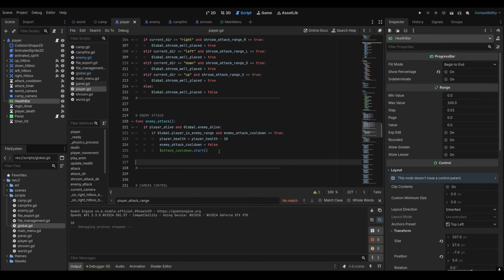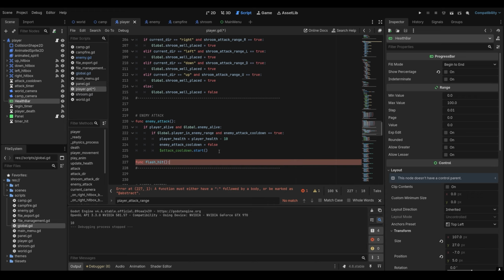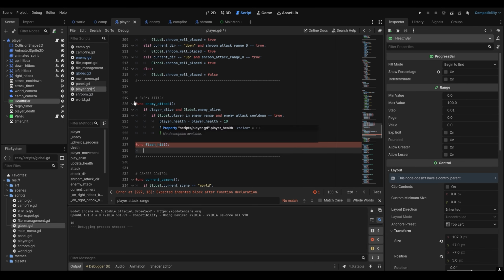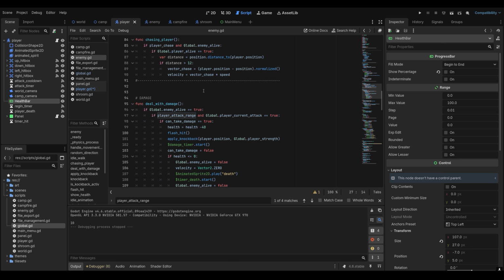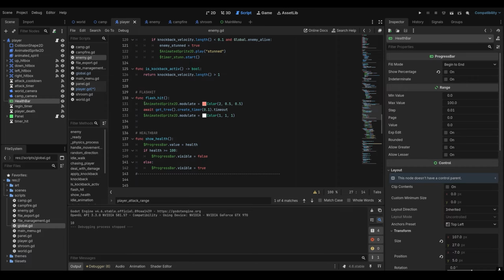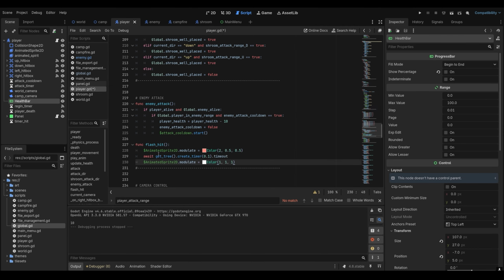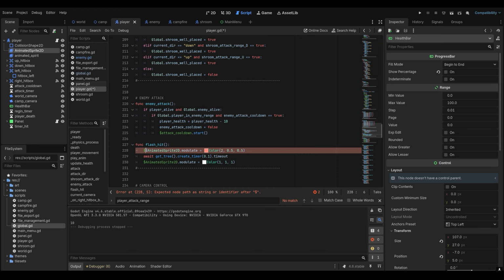Finally, we'll also give the player a red flash hit effect, just like the enemy. For that, we can simply copy the existing function. In this case, we even have an animated sprite with the same name, so we can actually leave all of this exactly as it is. That should work without adjustment.